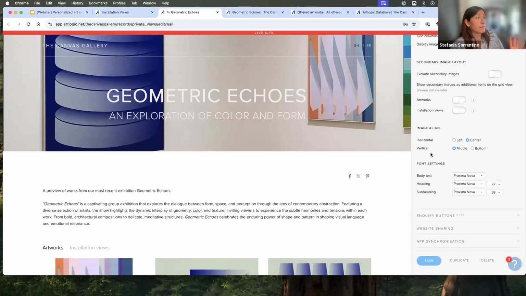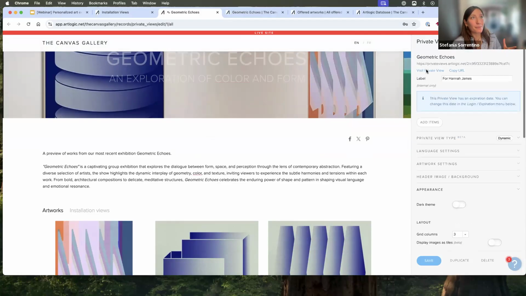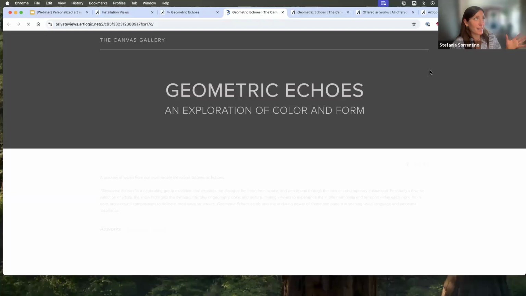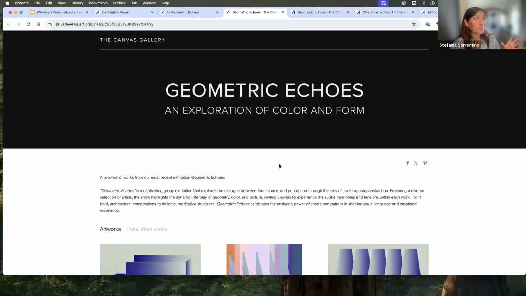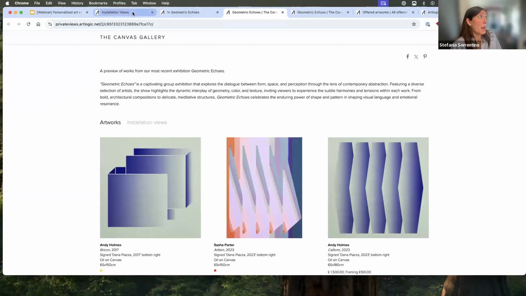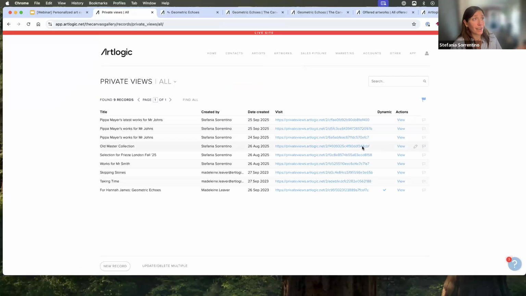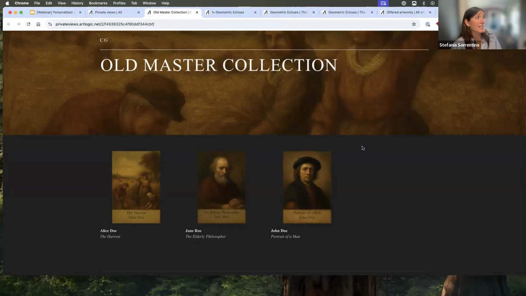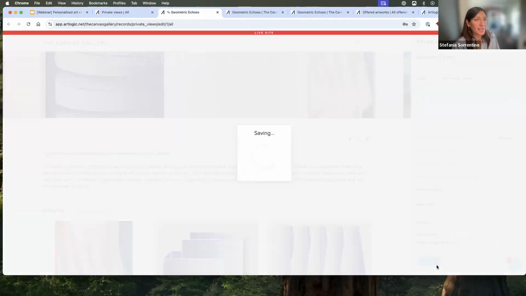Under appearance, obviously, all of these are very much dependent not just on your brand as a gallery, but also the art that you're displaying. This private view displays works that are very modern, abstract. So I'd like to keep it very on brand with that. But also I want to just show you, I've created a private view for an old master collection that I have as well in my inventory. And as you can see, the aesthetic is totally different. So you can really play with those settings as well.